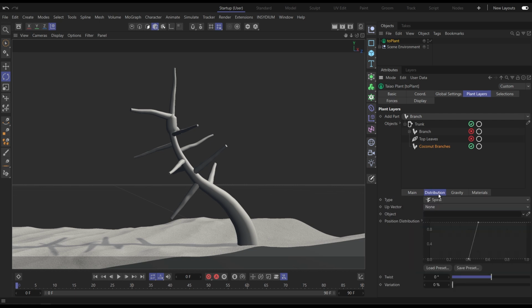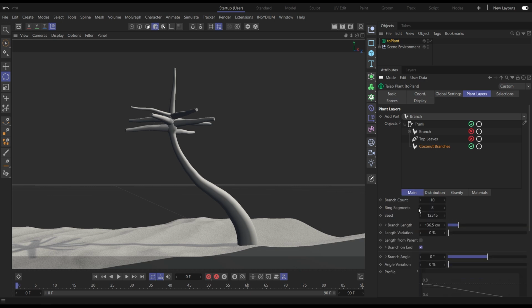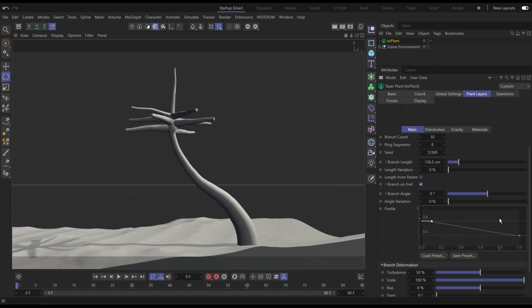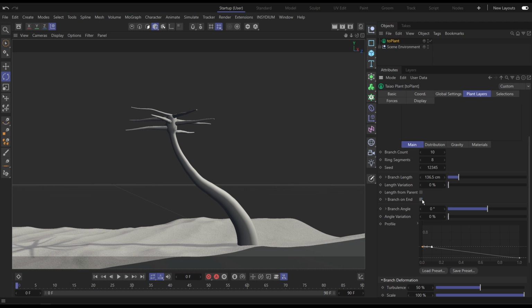Let's go to the distribution tab. We'll take both of these points and push them all the way back up to the top nodule. Let's go to the main tab. We'll go to the profile and let's pull both of these points so that the branches are thinner. Let's get rid of that top branch too, so turn off branch on end. And we don't want them to be so long, so we can reduce their length to 90 centimeters.